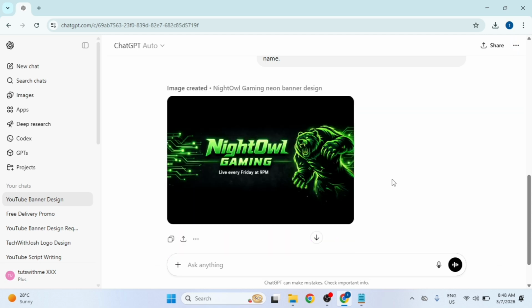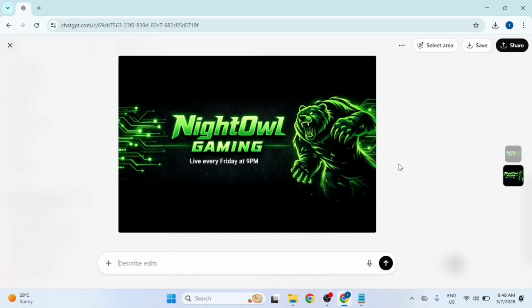When the second version is ready, I'll open the preview to see how the bear mascot fits alongside the original owl and the channel name. This gives me a great comparison of which mascot brings the right level of intensity to the channel's visual identity.